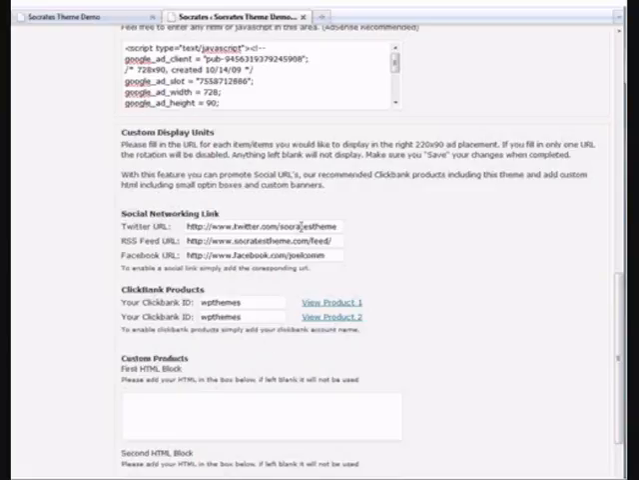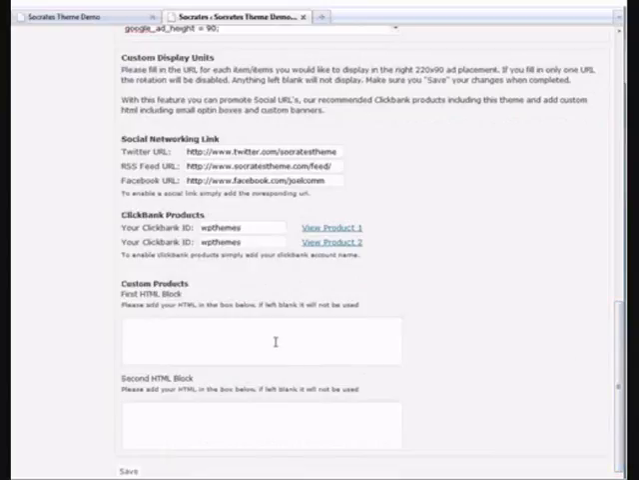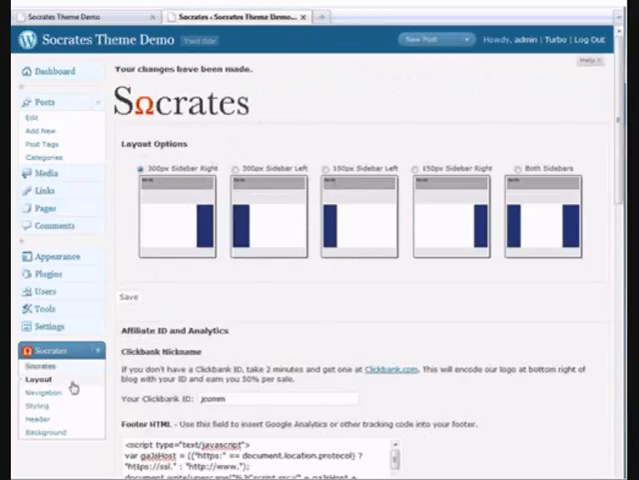So whether it's a Twitter URL, an RSS feed, a Facebook URL, ClickBank products, we actually have 2 of our recommended ClickBank products here, and you can just click on those anytime to see what they are. And you just enter in your ClickBank ID here, and that'll rotate those ClickBank products, earning you a commission as well. And we have 2 additional custom HTML blocks. If you want to add a little opt-in form, or if you want to add, say, a quick little bio of yourself with an image, you can do that on the right-hand side. And then you just click save, and all those changes will be saved.